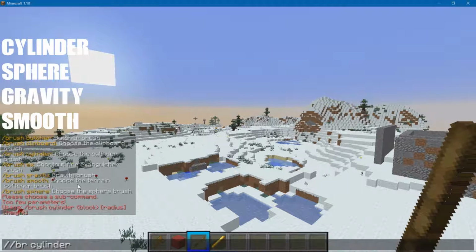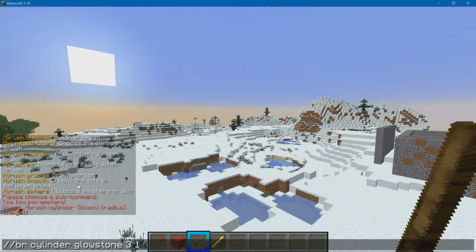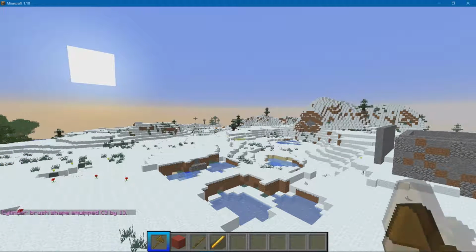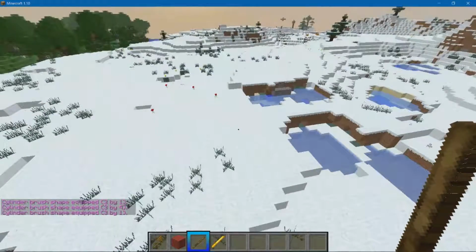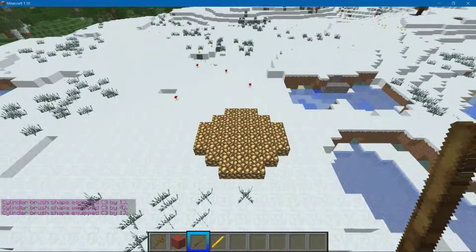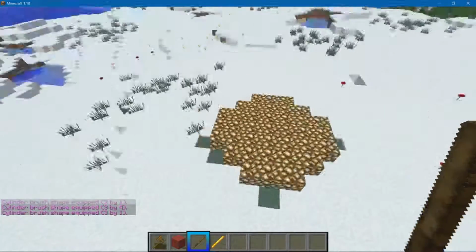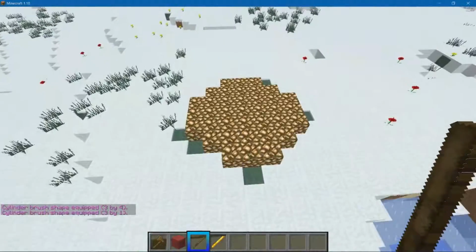So I'll go with, let's say, glowstone. I want a radius of, let's say, 3 blocks. I want a height of 1. If it's 1 you can just leave this out, but let's say you want it to be 4 or something, yeah, you do have to put it in. So you can just place it like that, and as you can see it will create a sphere for you.